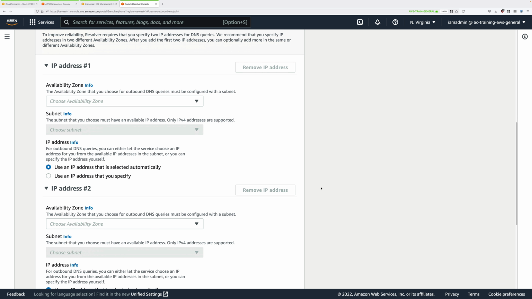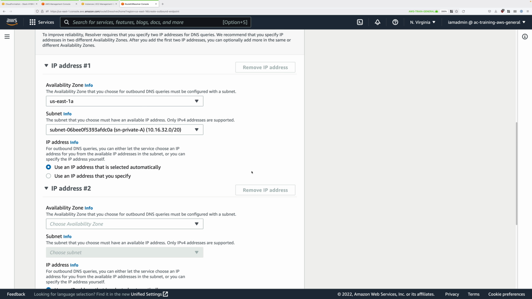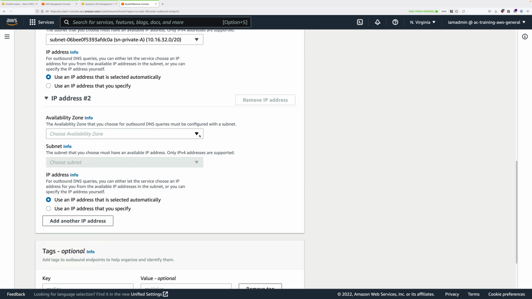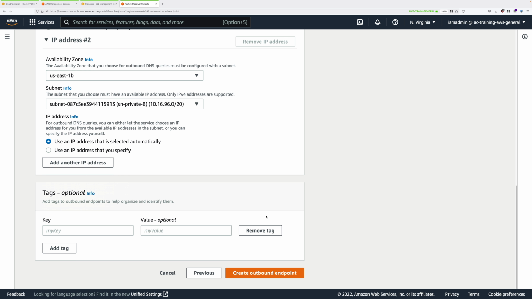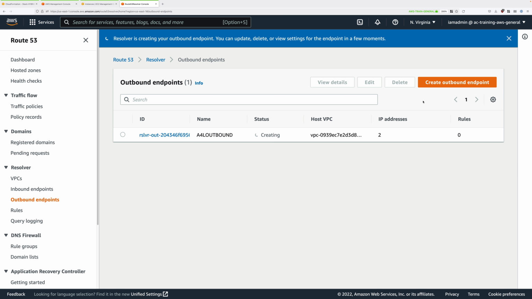The outbound endpoints will use 2 IP addresses. So scroll down, select availability zone 1A, pick the private A subnet, and we'll let AWS assign the IP address automatically. For IP address 2, select 1B, choose private B subnet, and again, we'll allow AWS to assign the IP address automatically, and then click on Create Outbound Endpoint, and this is creating the outbound Route 53 endpoint. Again, this will take a few moments to create, so we'll need to wait for that process to finish. So go ahead and pause and wait for it to move out of the creating status.